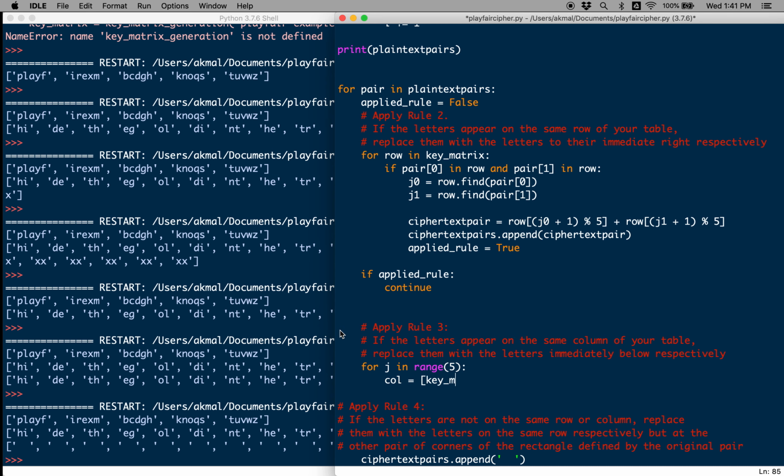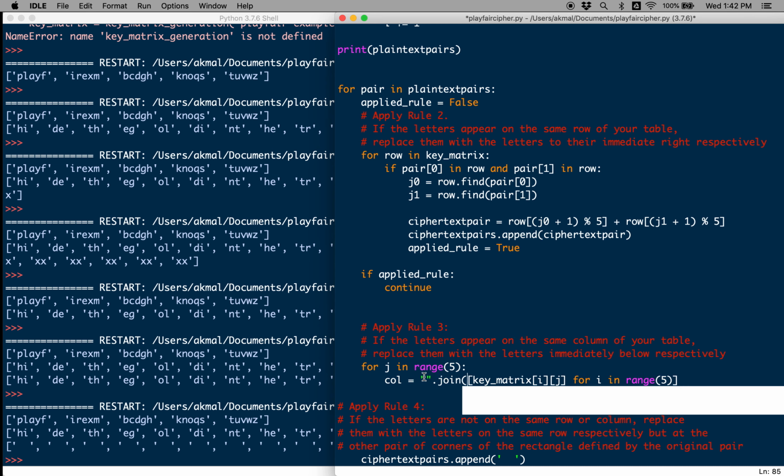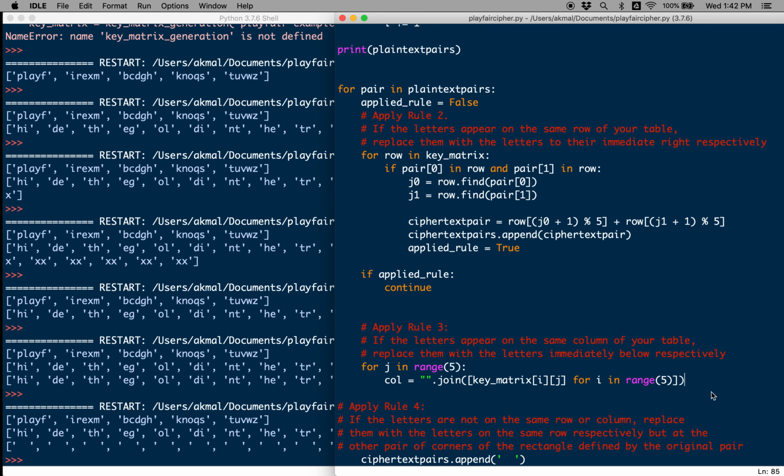So we're going to pull out from the key matrix, from the ith row, the j character, for i in range of 5, and that's going to give me a list of 5 characters. We want it to be in the same format as above, so we're going to join that up. Okay, and then we can apply more or less the same code. We'll need to change it a bit.